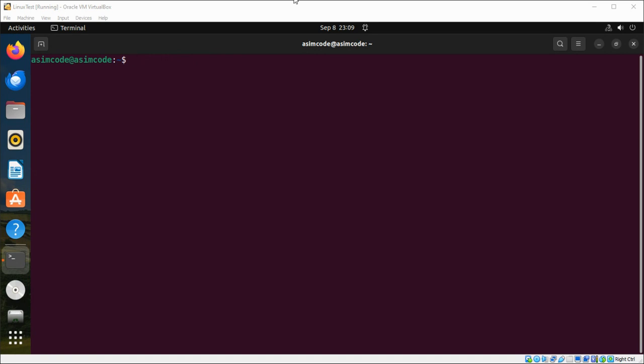Apt install repository sources. That is /etc/apt/sources.list.d and /etc/apt/sources.list.